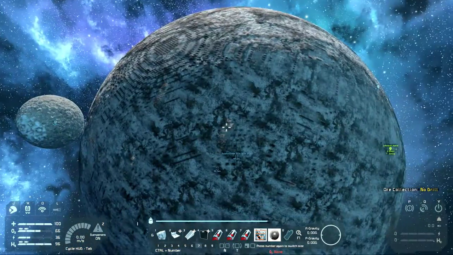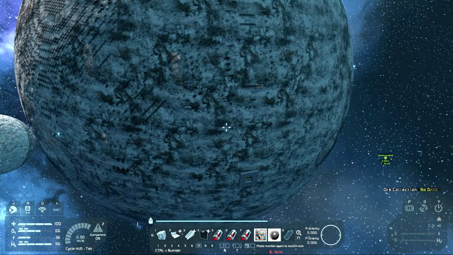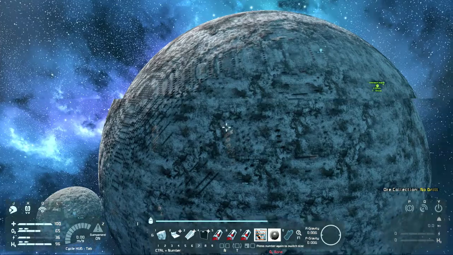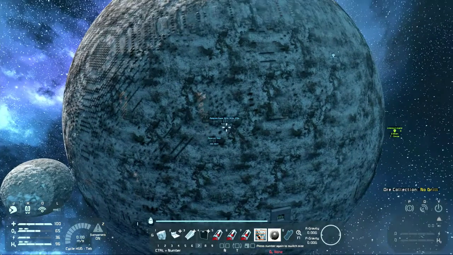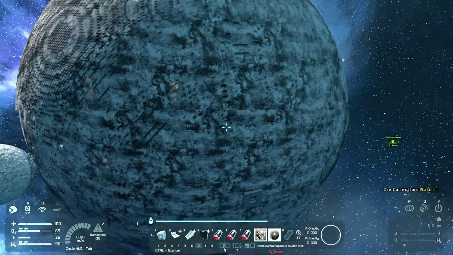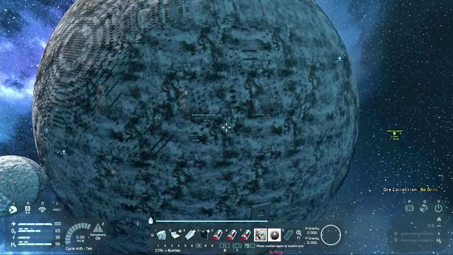So this is about 500 meters across, I guess, and there is a hollowed out 200 meter spherical area in the very center. It kind of looks like a perfect sphere, which it is. It is a generated asteroid. And the intention here is that this will be the asteroid base.